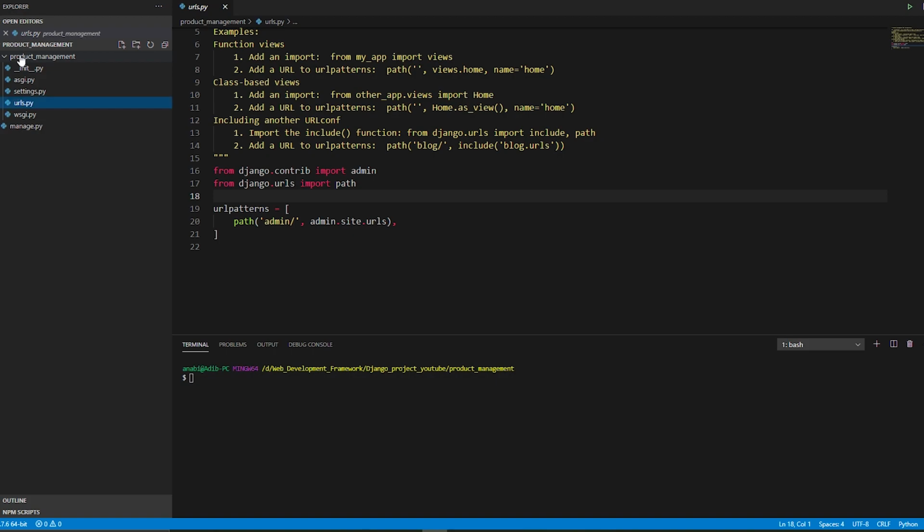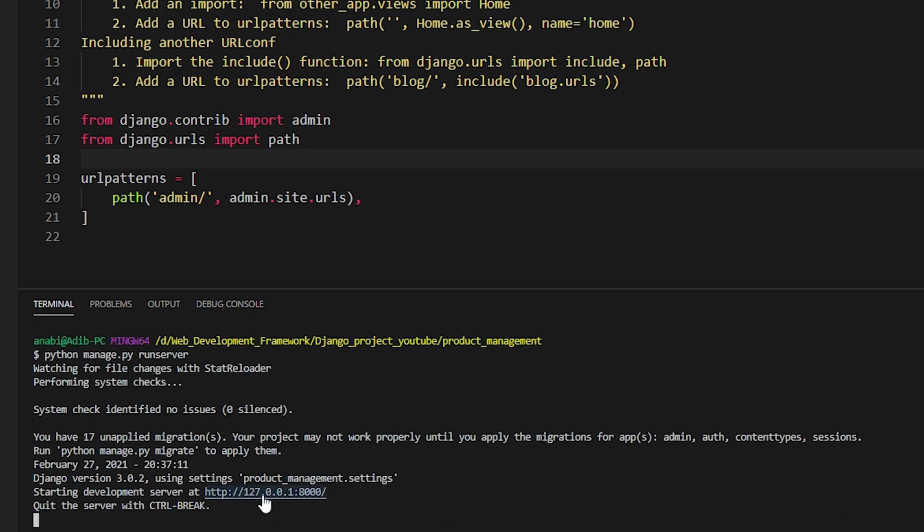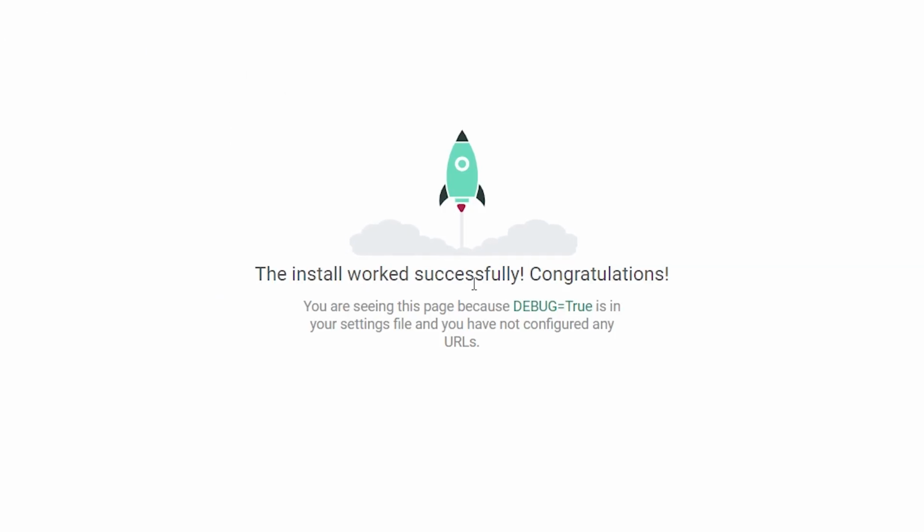Now I'm going to create an app in Django. First I'm going to run the Django server with python manage.py. This is how your interview question will ask, how can you run your Django server? It is python manage.py runserver. Okay, when I click on this localhost, you'll see the Django install successfully completed.